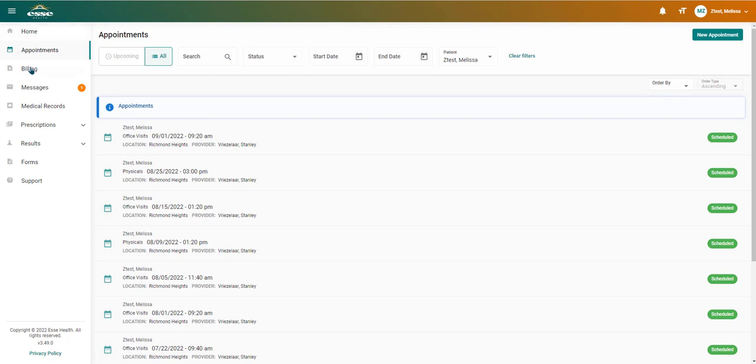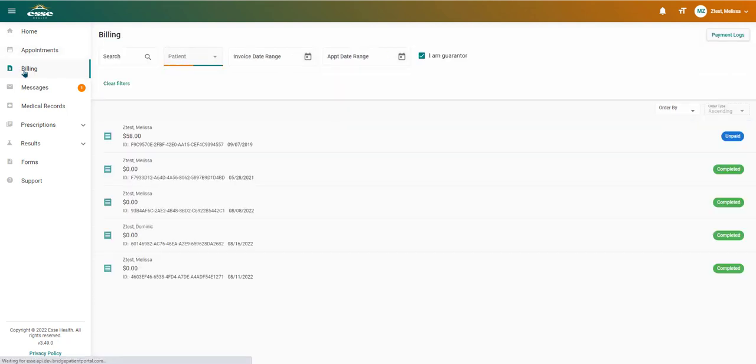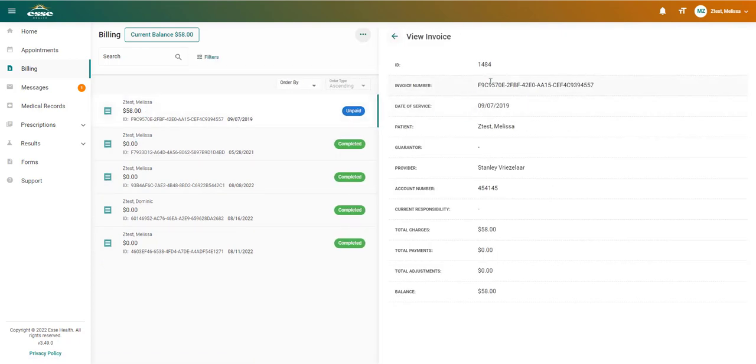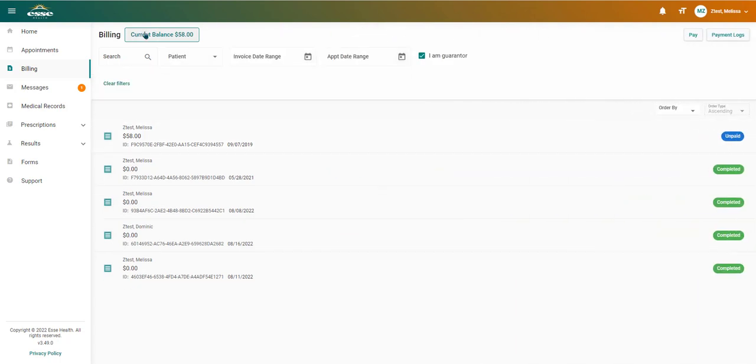Going back to the menu on the left, we're going to go look at billing. Billing is where you'll be able to see your current balance up here on the top left. So I currently have a balance of $58. I can see here I have a statement from 2019 that is unpaid. I can select that statement to view it closely to see the provider and the total charges. And to pay this invoice, I select the current balance button at the very top. I can also see my 2 children if they had any past due balances.